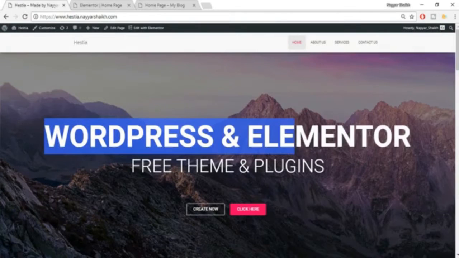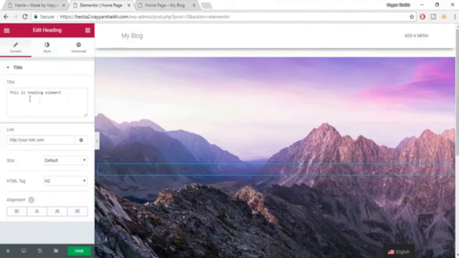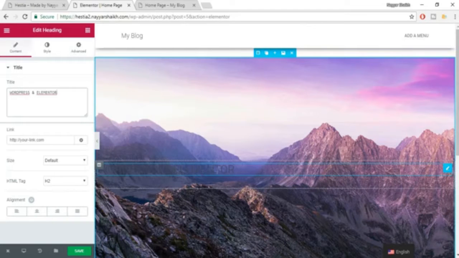Now you can type in anything. I will type WordPress and Elementor. I'll type the exact same thing. So instead of this which says this is heading element, type in your text. And as you can see, you actually cannot see the changes over here because we have to change the color of the font. And we also have to change the alignment.